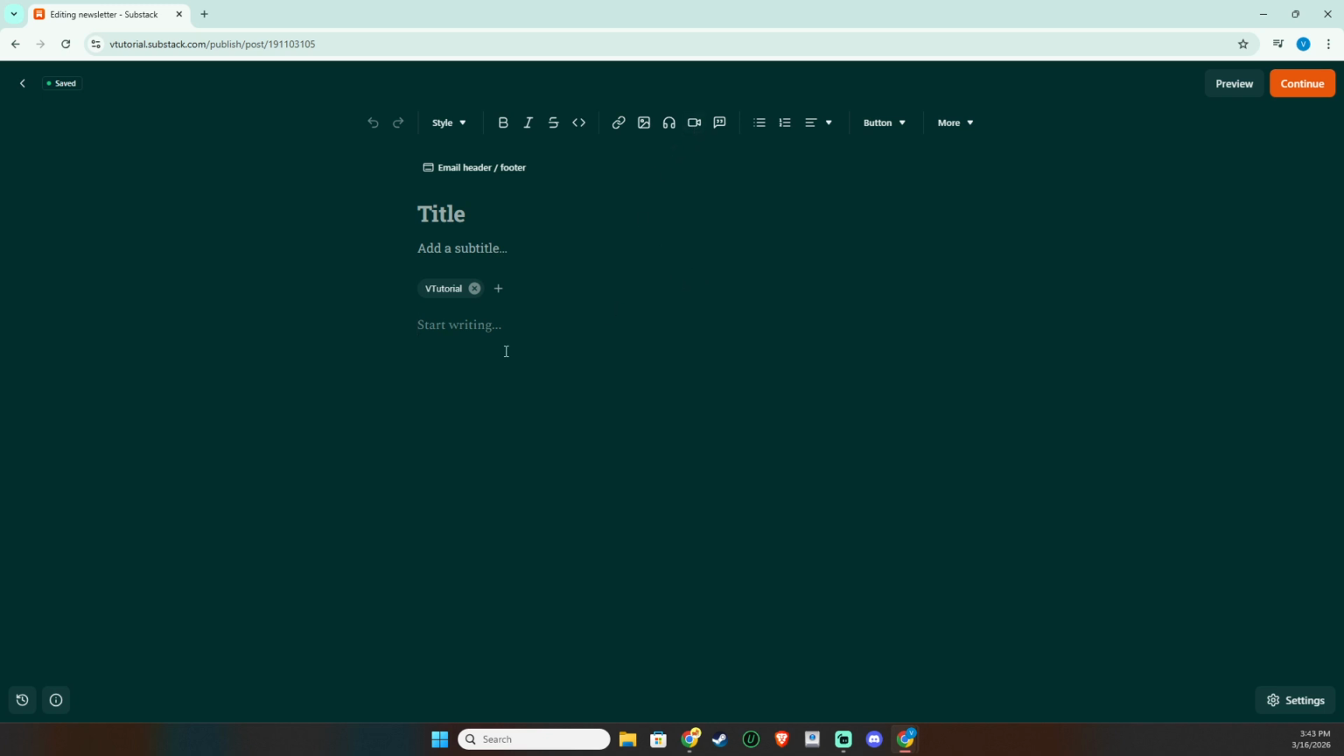Inside the editor, place your cursor where you want the video to appear. Now, look for the toolbar option that represents media, often a small image or video icon within the formatting bar or the plus menu. Click the video image to bring up the media choices.